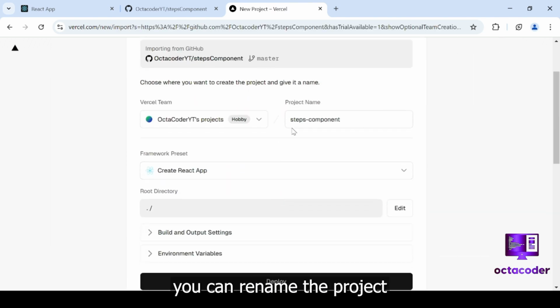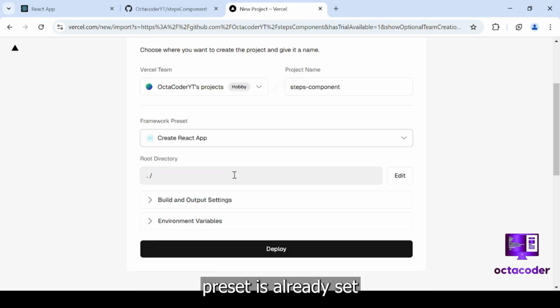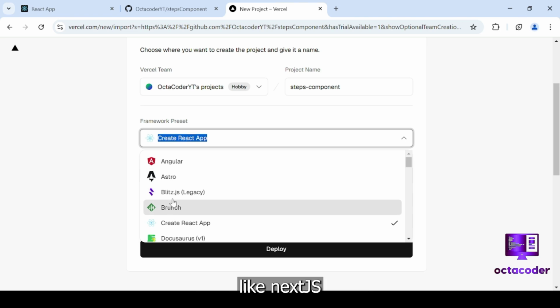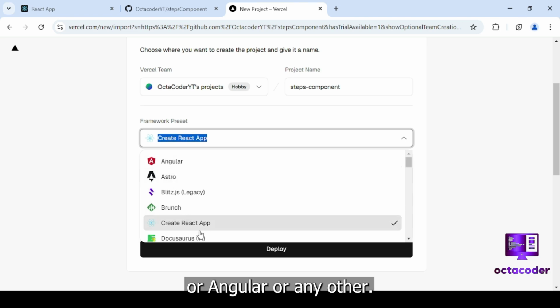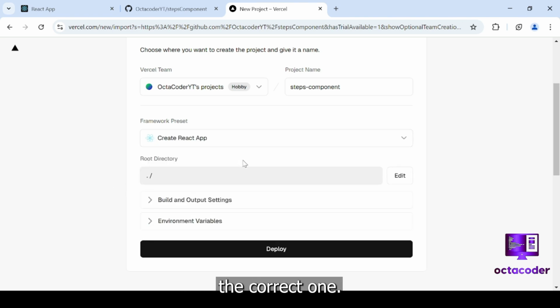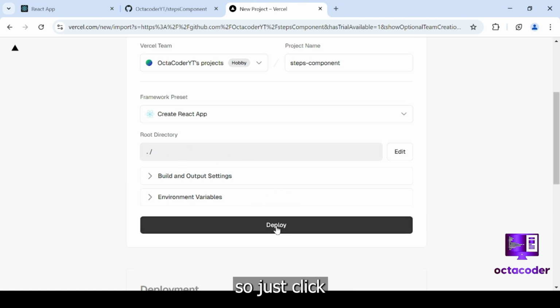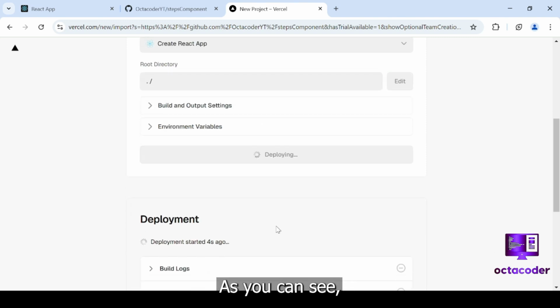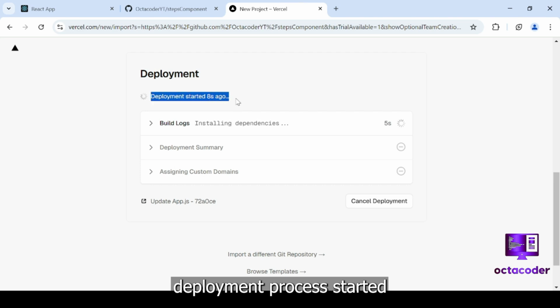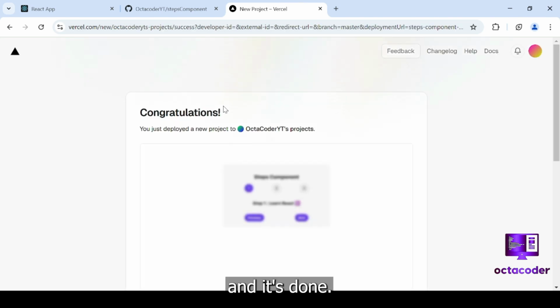Then here, you can rename the project if you want or just keep it as it is. The framework preset is already set to React. If your app uses a different framework like Next.js or Angular or any other, make sure to select the correct one. The root directory doesn't need any changes, so just click on the Deploy button. As you can see, the deployment process started and it's done.